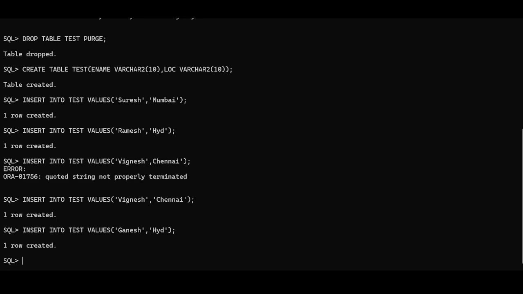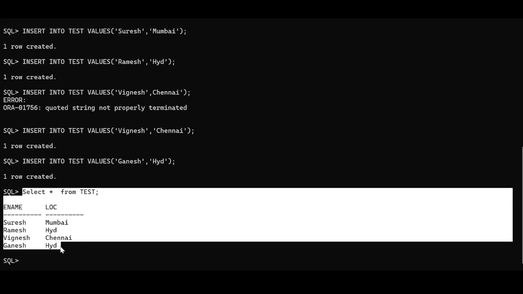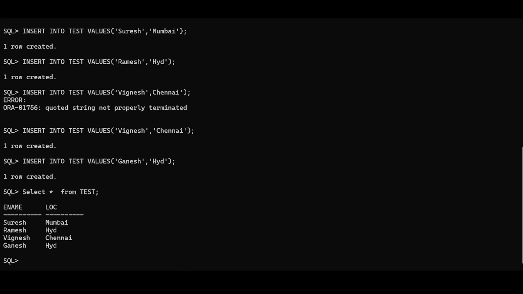If you want to see this completely, select star from test. Okay, this is the information that I have. I have one table with this many rows. Now I want to apply the self join. With a self join, I will be dealing with the same table.